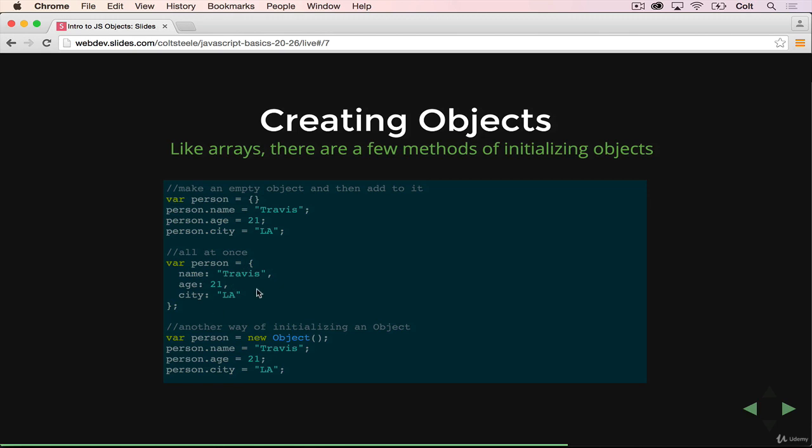And the last way, which you won't see very often until much later in JavaScript, is that I can use the new object, which is a function just like new array, that will make us a new object and return it to us as an empty object. And then I can add person.name, person.age, and person.city. So you'll definitely see this syntax and this syntax much more often for now.